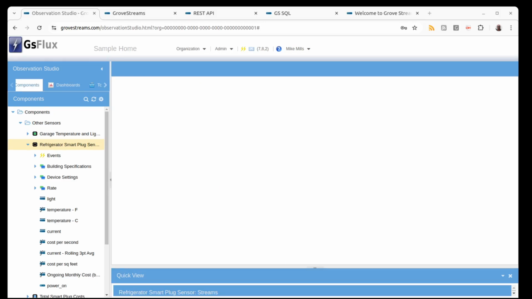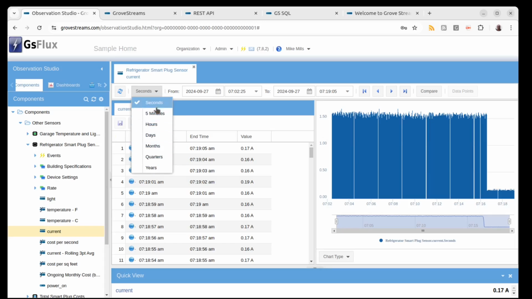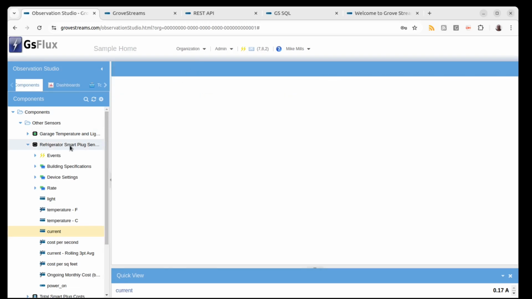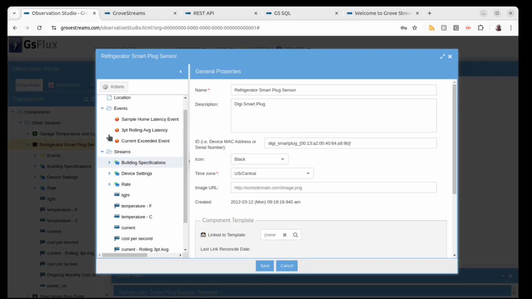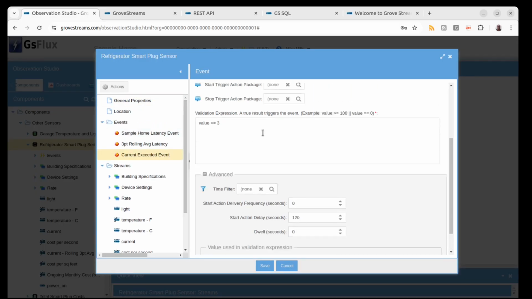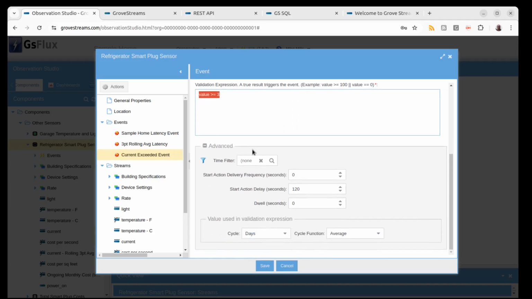Finally, I'll show where roll-ups can be used within GroveStreams. They are used in the Stream Viewer, which I showed earlier in the video. They are used for stream event detection. This event will start when the daily average exceeds 3. The cycle and function are selected in the advanced section of the event. This event will be evaluated during every feed upload, every 10 seconds for the current stream.